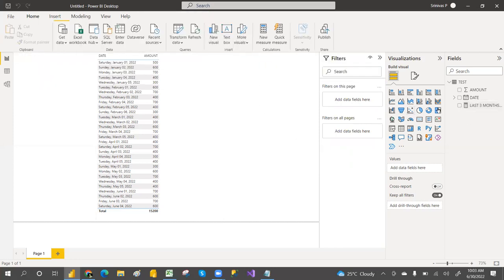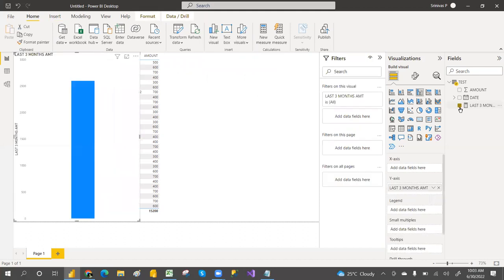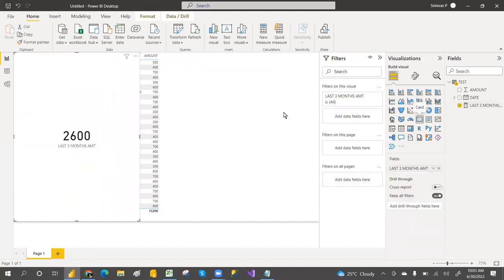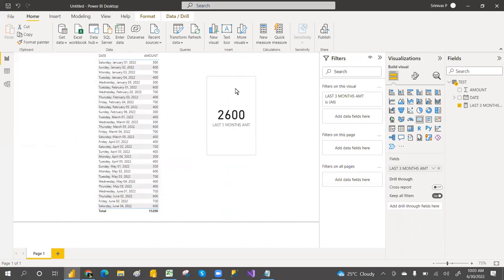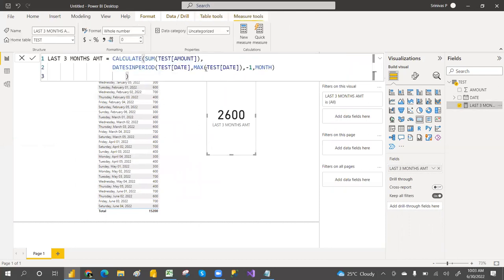Now we'll see this last 3 months card amount, and then we'll test whether it is working properly or not. So this is the last 3 months amount from the max date. Okay, sorry, I had provided only 1 month. Sorry for that, so I'm going with the 3 months. So it is 7,200. We will check in Excel whether it is giving the proper results or not.